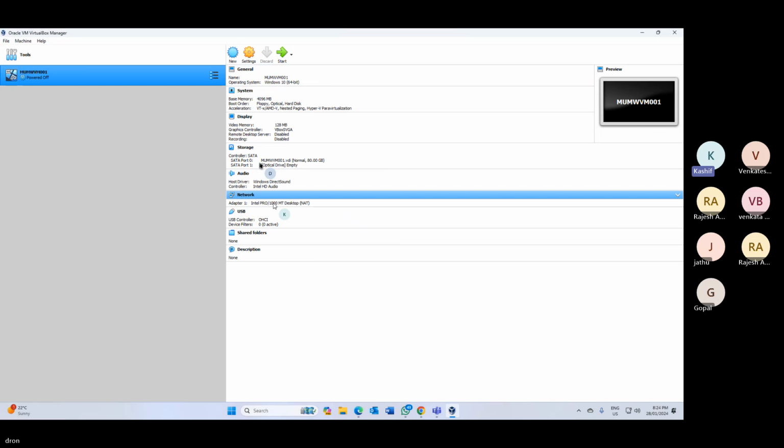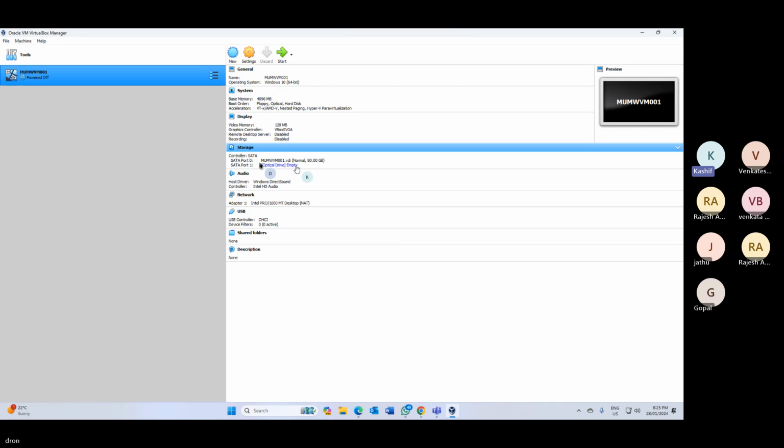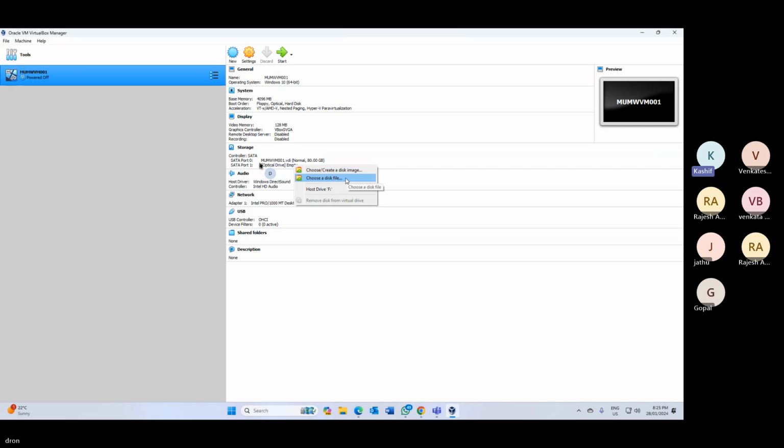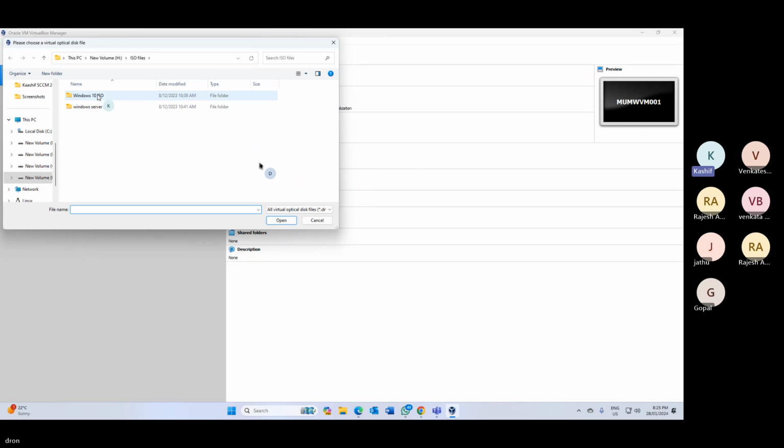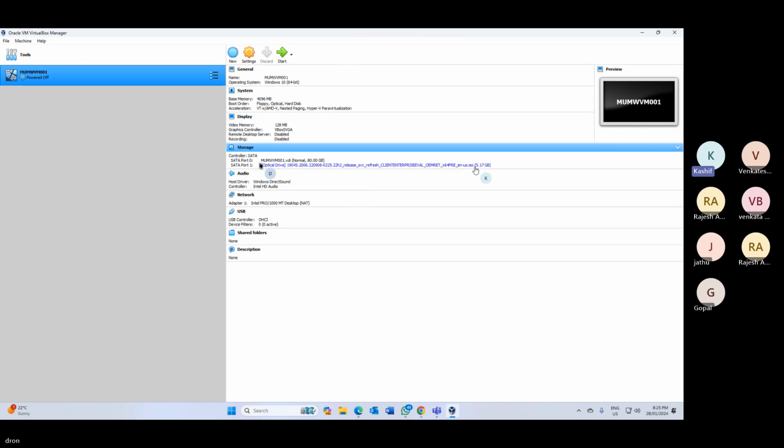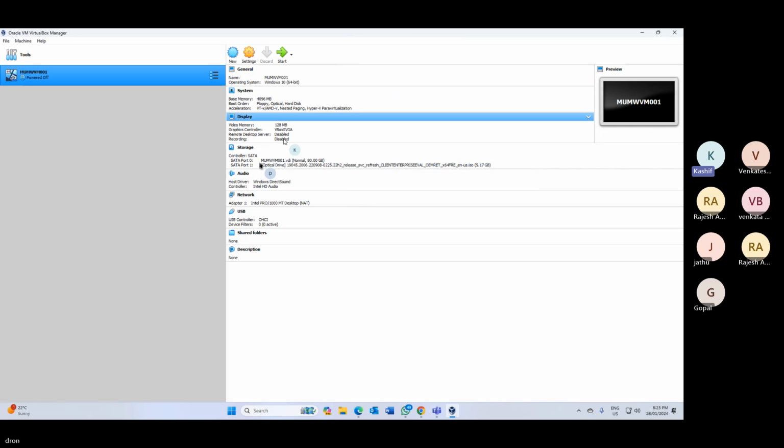This is a blank machine. We have not installed any operating system on this machine. Now what we have to do is click on this empty optical drive. Click on that and choose a disk file. You have to choose the ISO image file, the Windows 10 ISO image file, which you download from the Microsoft website. Since it's already downloaded, we will go to the location where it is downloaded and choose the file. You see, we have chosen the file, which is 5.17 gigabytes. And we will simply click on Start.